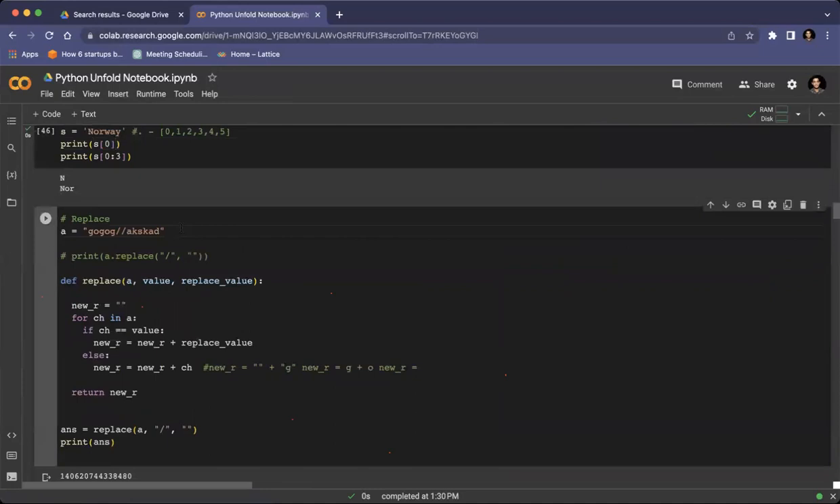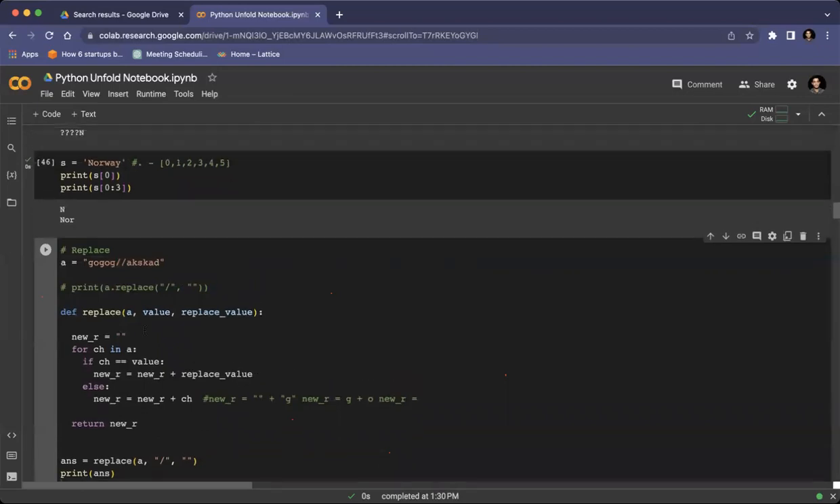This replace. One more method is there, replace. Here I have implemented replace as well. So how does replace work? You will get a string, just provide the character you want to replace and the character you want to replace it with.